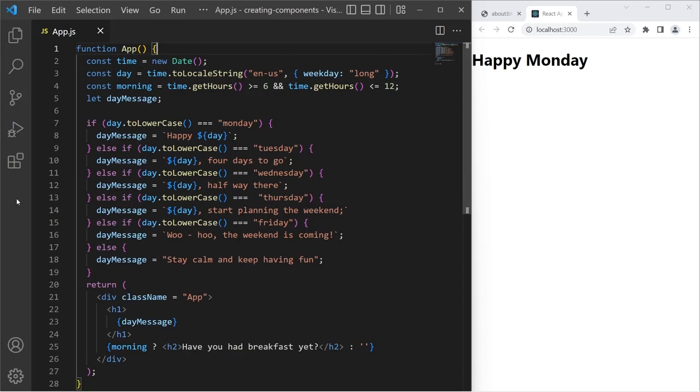In the return statement, I have a single heading, h1, and inside of it, I'm accessing the string value stored inside the day message variable. Additionally, I use a ternary operator to conditionally evaluate the morning variable. If true, I output a string that reads, "Have you had breakfast yet?" This string is placed inside a heading 2 element. If false, an empty string will be displayed.